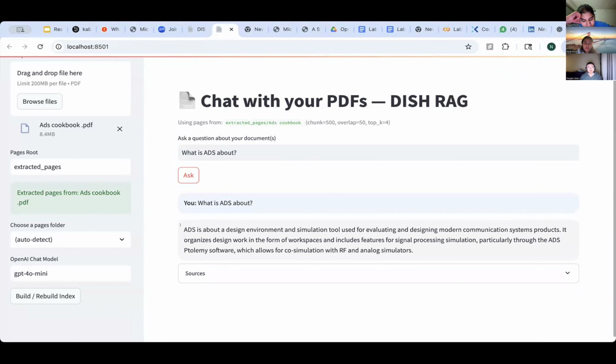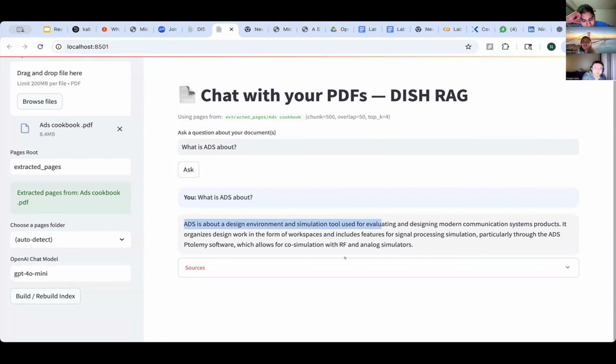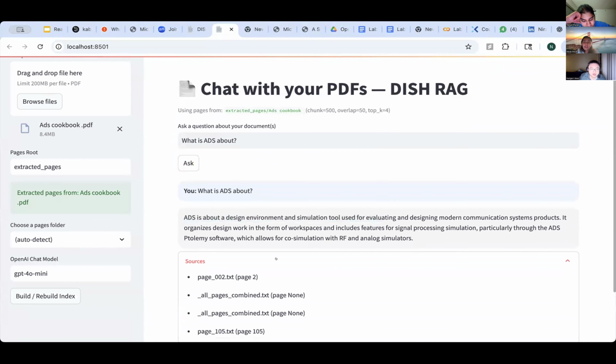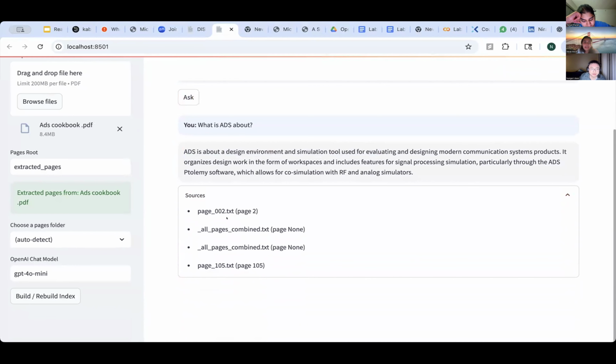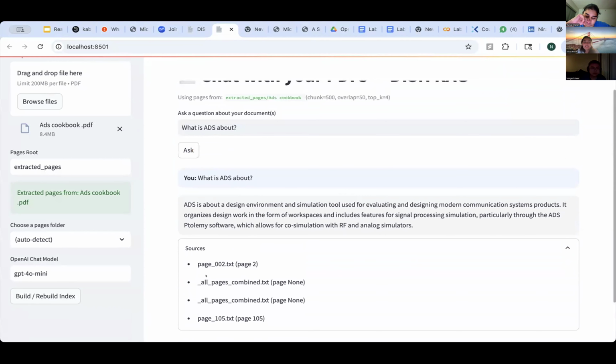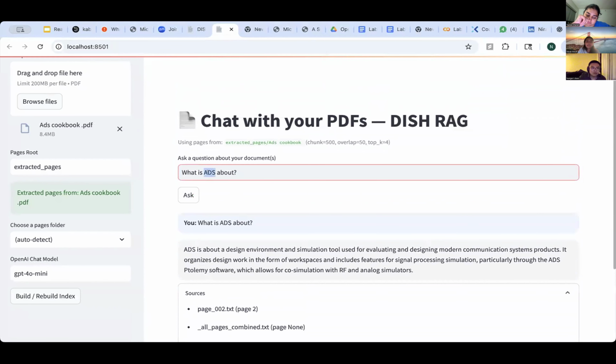Yay, we got an answer. It's about a design environment simulation tool. This has been extracted from the PDF, and the sources are the second page and the 105th page. We could also ask questions like what phone numbers are listed.